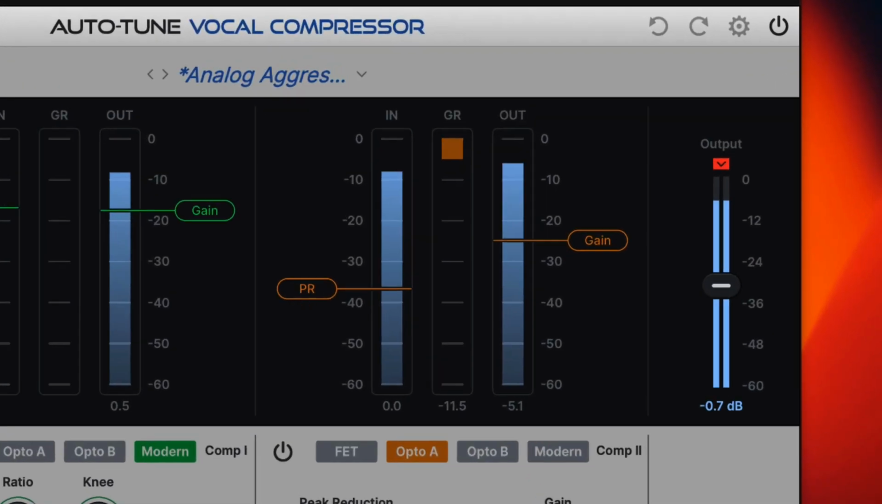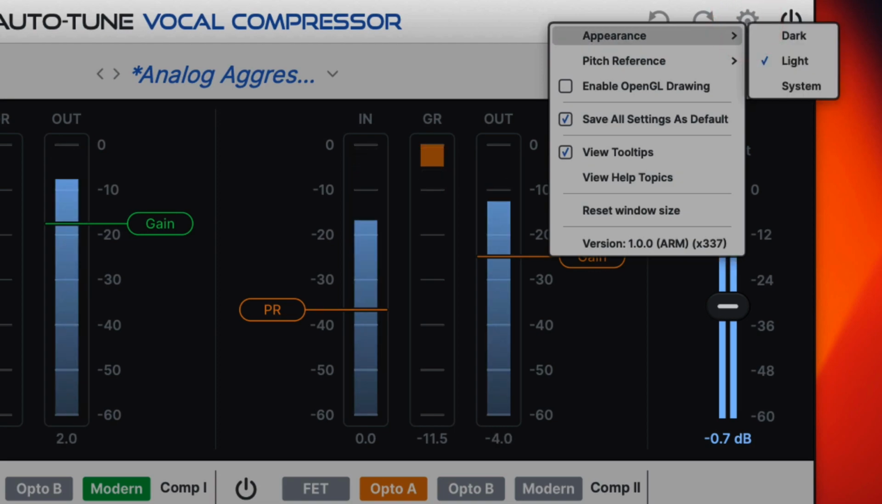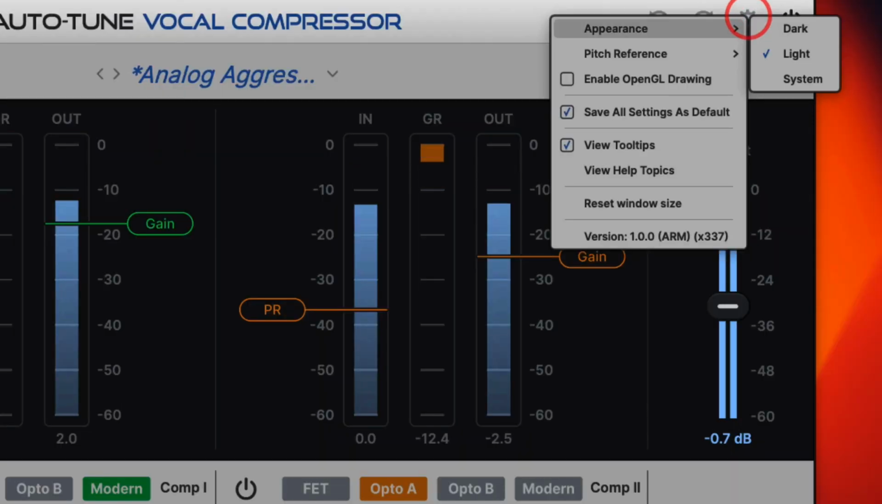All right, let's dive into the juicy, customizable world of the settings and the preferences menu. This bad boy allows you to personalize your experience with the AutoTune Vocal Compressor. First up is the appearance settings. You have the choice between light, dark, or system. If you select system, the vocal compressor will adapt to the appearance settings of your Mac or PC. It's like having a chameleon for your plugin, blending in with its surroundings.